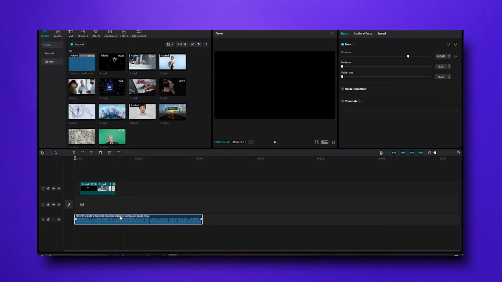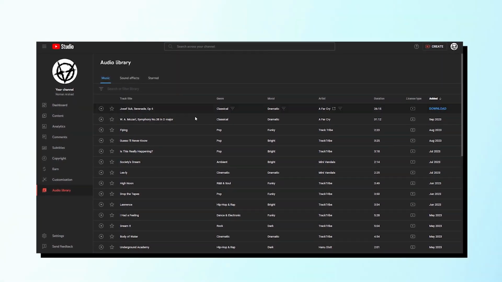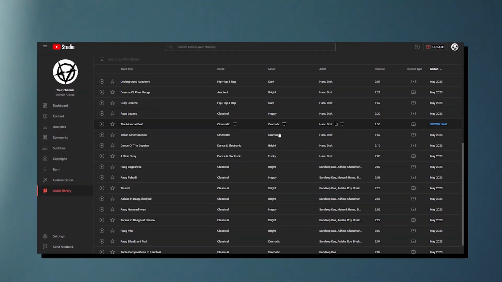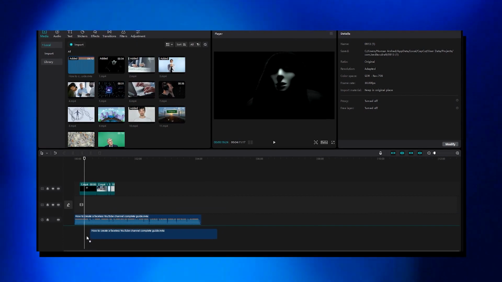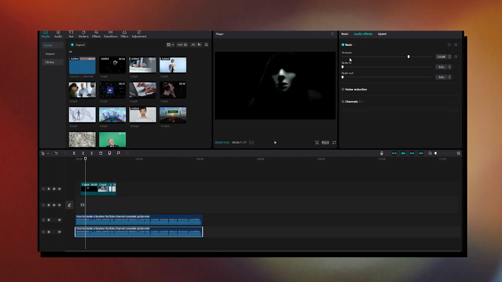A well-chosen background track can take your video to the next level. Head over to YouTube's audio library to find free music that matches your video's mood. Once you've found the perfect track, download it and add it to your video using CapCut. Adjust the volume and timing to fit your video's pacing. Now your video is ready to shine.